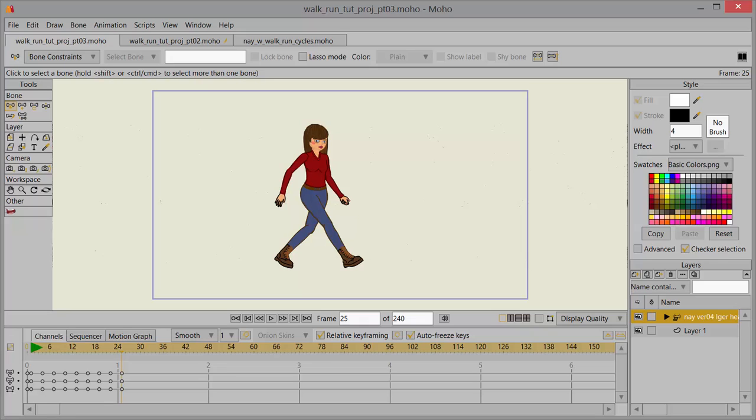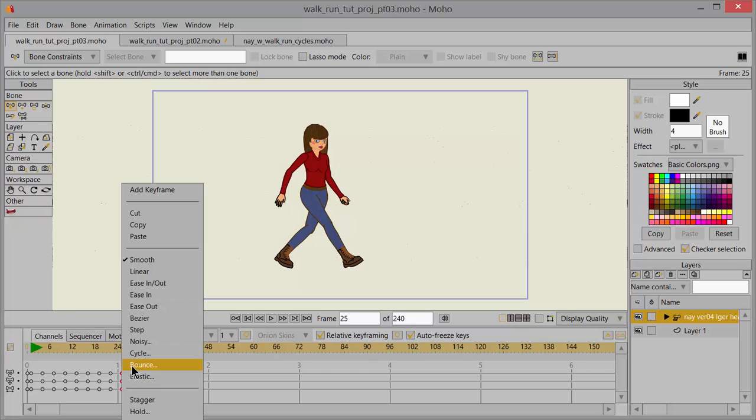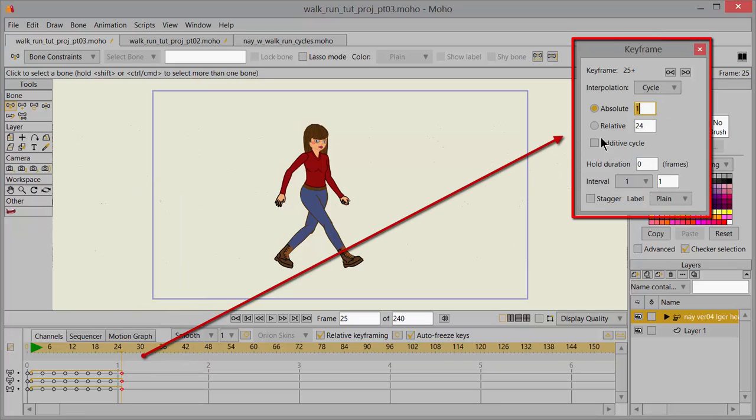When you're ready, we'll set up this cycling. I'll select the keyframes on frame 25 for the character, and then right mouse button click. Choose cycle. And then, this is very important, you have to choose relative. And we don't want it to return all the way back to frame 1. We want it to return to frame 2.